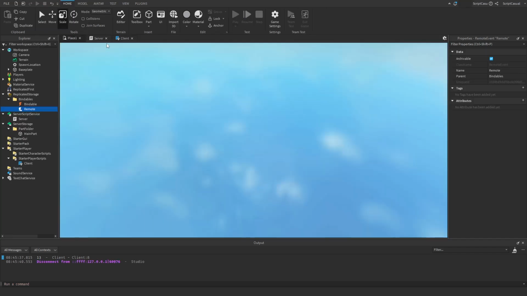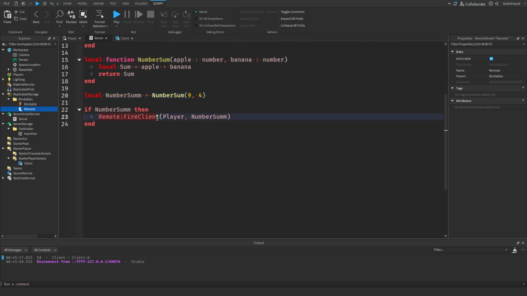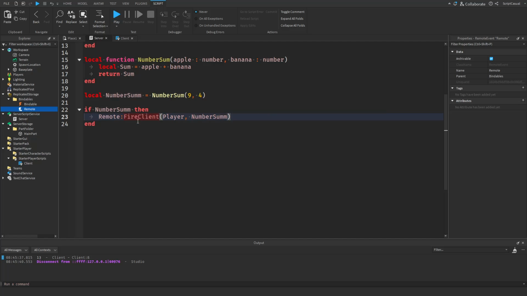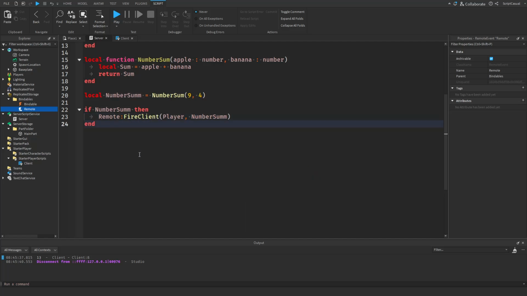So it printed out 13, which was our value from before, 9 plus 4. So essentially we fired the client, we gave it the player that it should fire to, we gave it a number sum. You can also, if you don't have a player, do fire all clients, but then it'll be visible to every single client, of course.